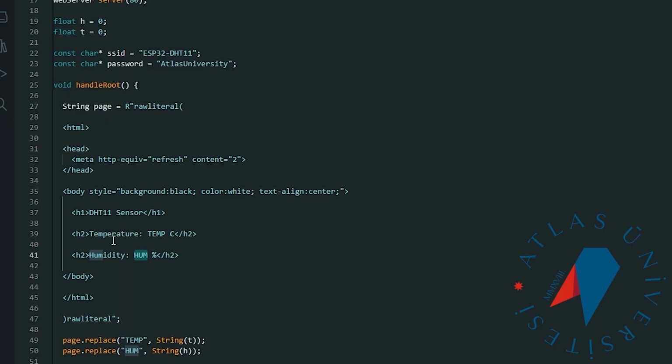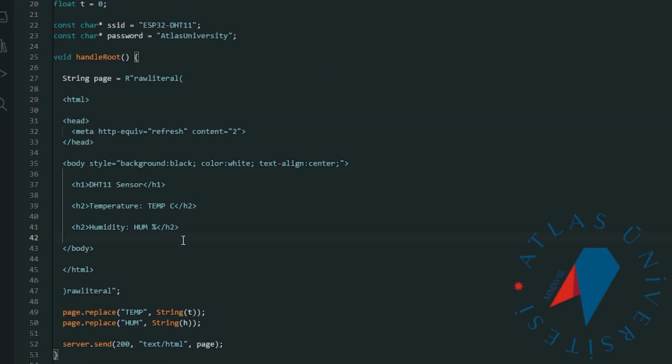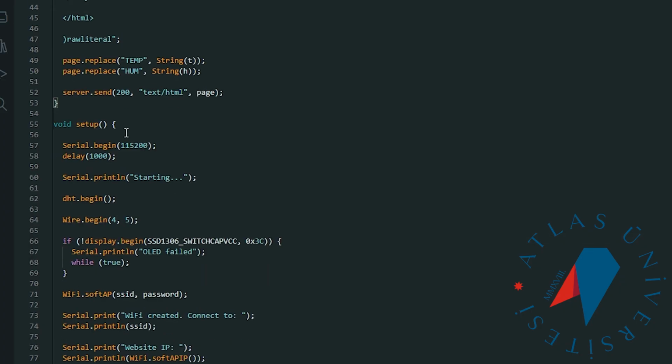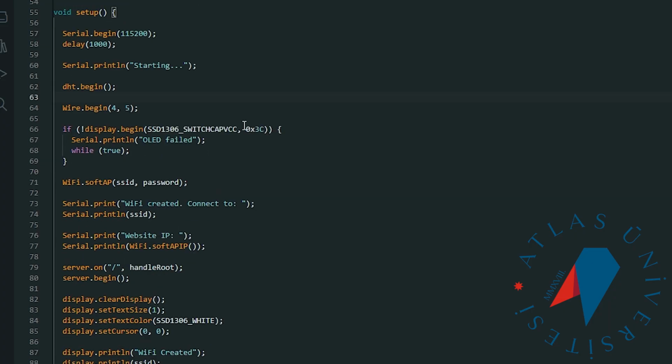And that's pretty much it for the web page. There's nothing really complicated here. If you know a little bit of CSS and HTML, it's going to be really simple for you to make it. You can make your own, or you can just change mine to whatever you like. I'll be leaving the code for this project in the description. Here is the void setup. I use the serial at 115200. Here I called dht.begin, and I assigned the wires for the OLED screen.